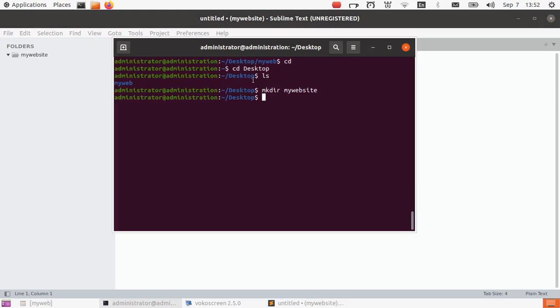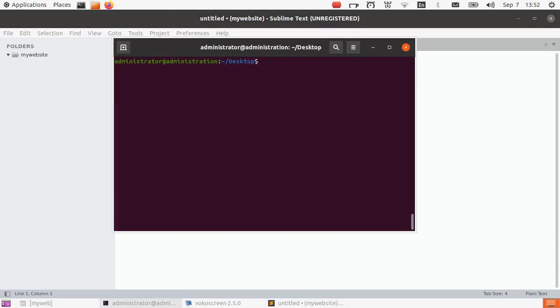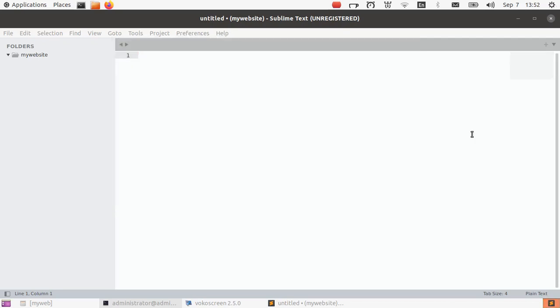So we're gonna go to our terminal. In my terminal, I'm in a directory called desktop. So I'm gonna type ls to see the directories on my desktop. So I'm going to cd to my website. This is the directory that we're going to use. Take a look at it. There is nothing in that directory.